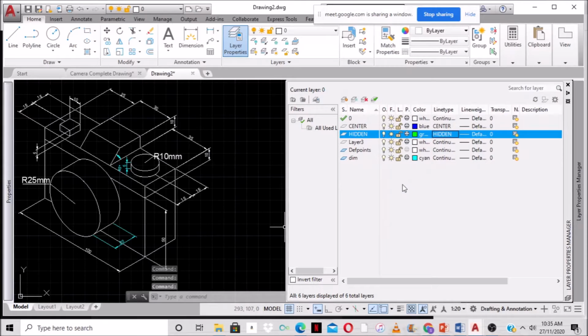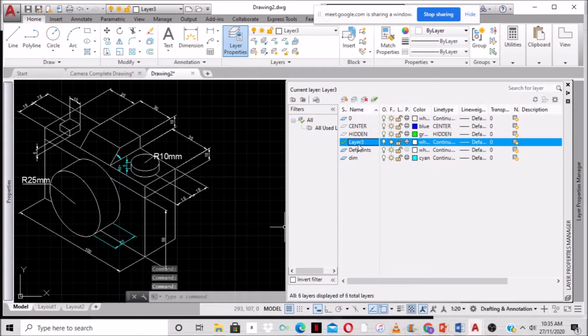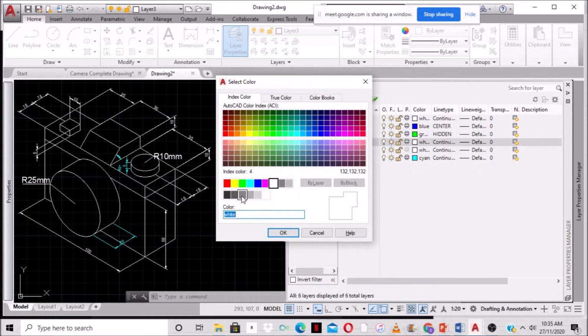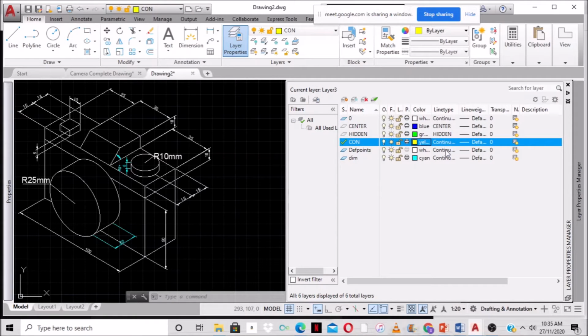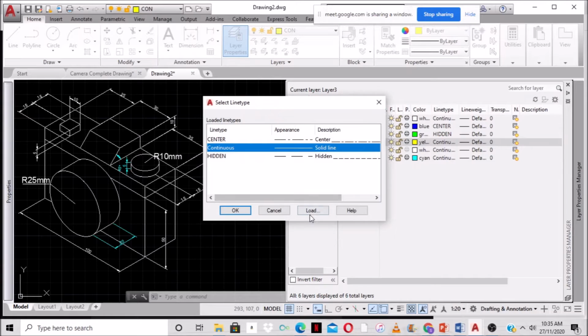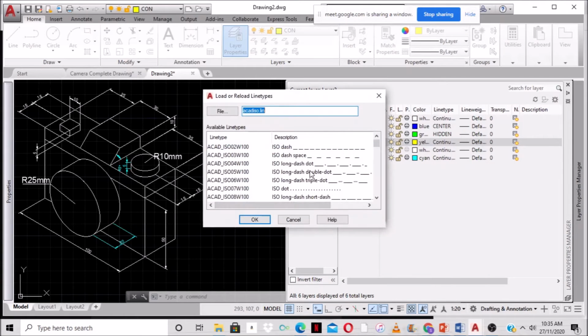All right. Now we're going to change layer 3 now. And we're going to call this construction. So we're going to say CON, short for construction. We're going to change this color, and we're going to use yellow. Select OK. And we're also going to change the line type. So in order to track it, we're going to change it to a broken line. So we're going to load, right?